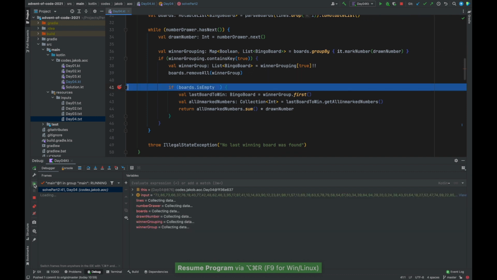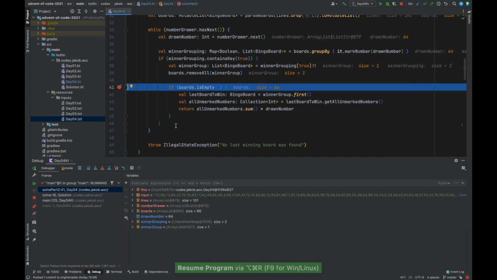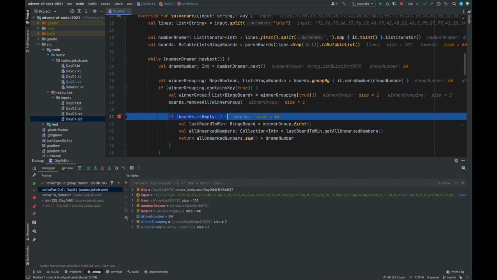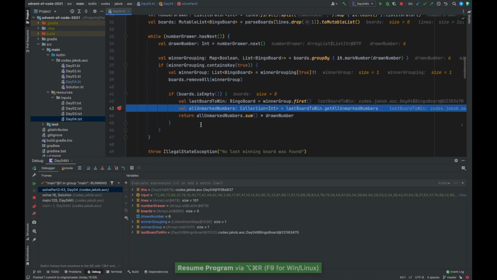So this list shrinks and shrinks all the time, until at one point we can check if boards is empty. So once we remove the last one, since we remove here and immediately after check is it now empty, it's safe to assume that the one that is still in this group must have been the one that won last, which is precisely what we're doing here. So out of our previous winner group, we get the first one. So here we can be certain, once we reach this point, that this one must have been the last one that won.